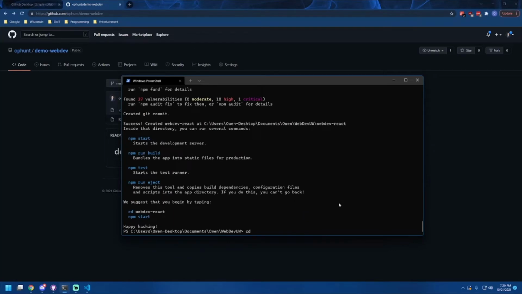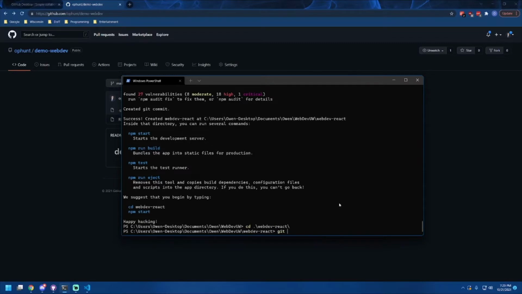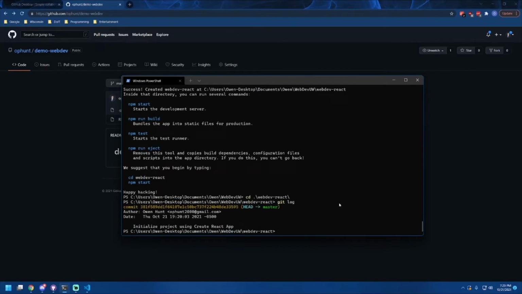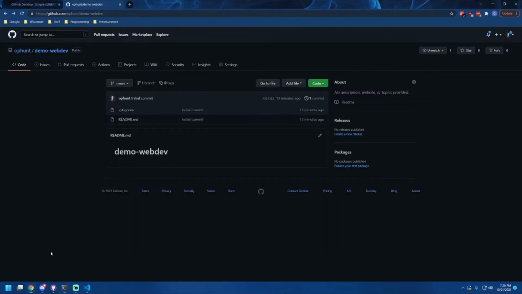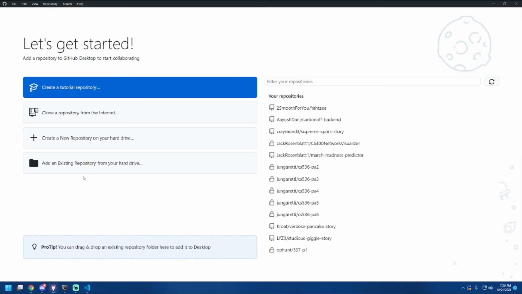Exactly. So let's just go into this folder here now, and if we look at git log, we can see it's already been initialized by create React app. And so now, if we wanted to, we could push it to GitHub using the same steps as before, where we make a new repo with the same name. But here, we'll use the GitHub app.